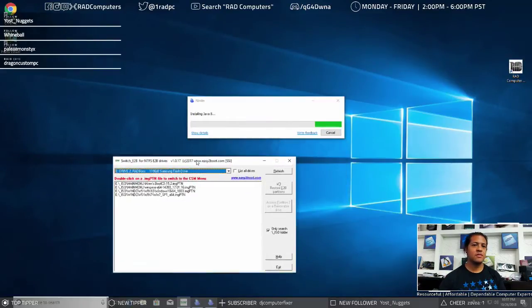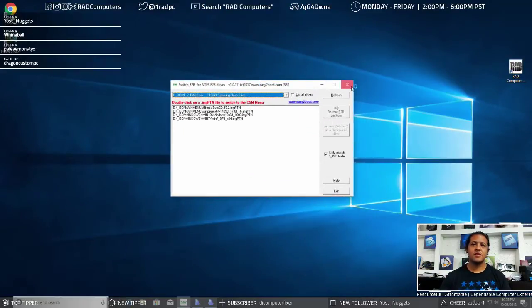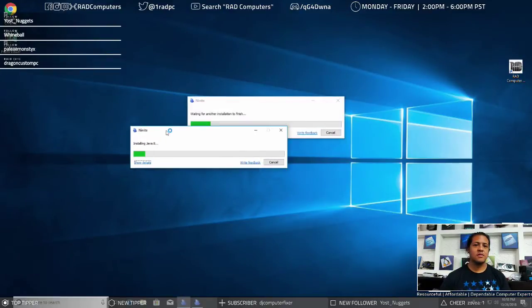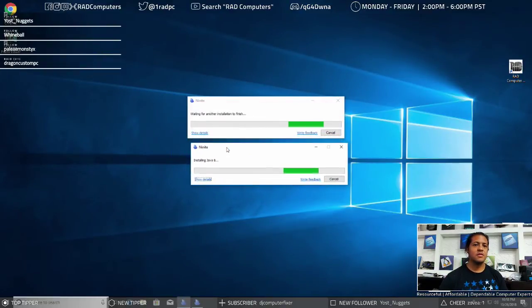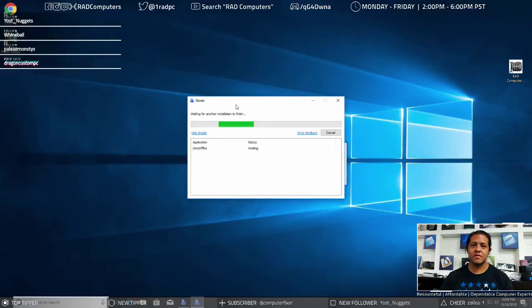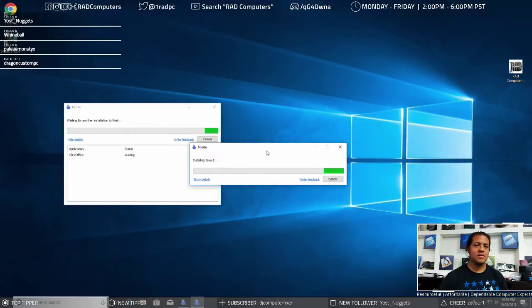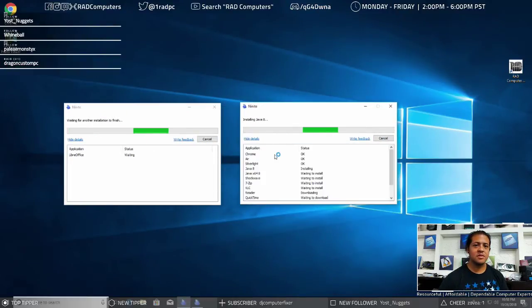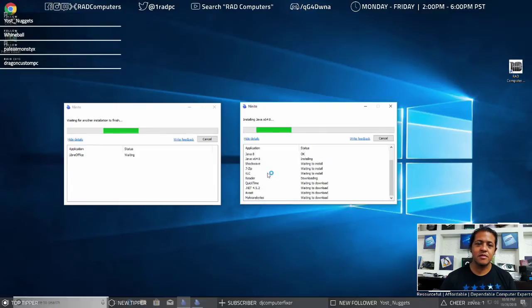Alright. We can close this out. We're just waiting. So this installs LibreOffice, and these install Chrome, Adobe Air, Microsoft Silverlight, Java 8, Java 8 64, Adobe Shockwave, 7-Zip, VLC Media Player, Adobe Reader, QuickTime, which is skipped now, it's been discontinued, .NET Framework, Avast, and Malwarebytes.